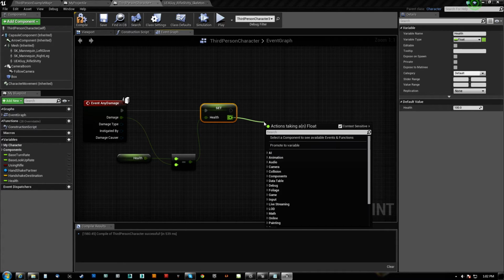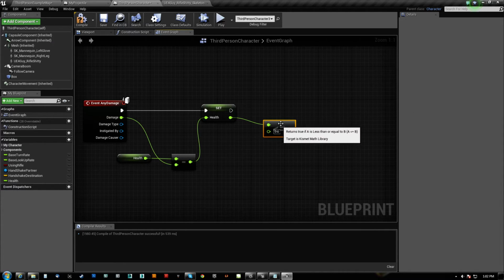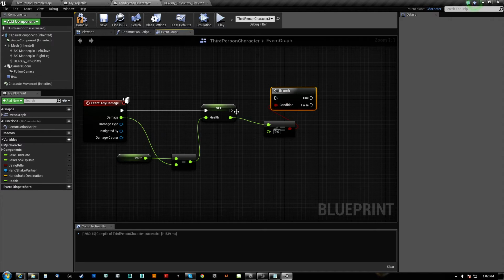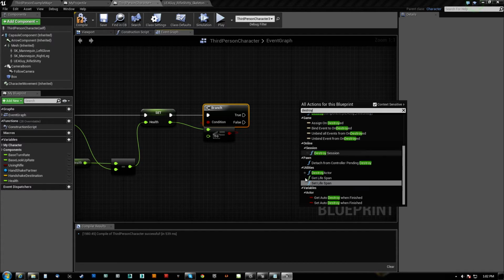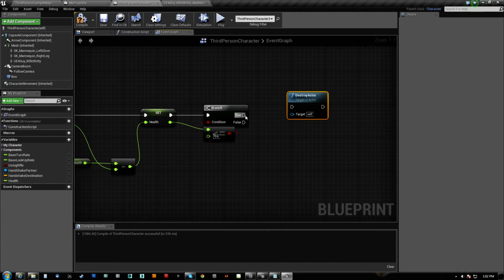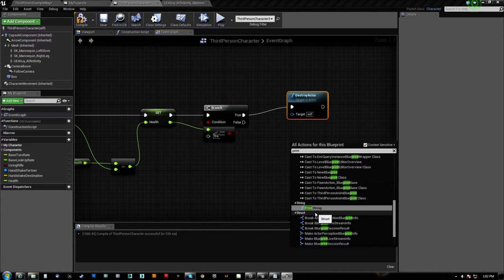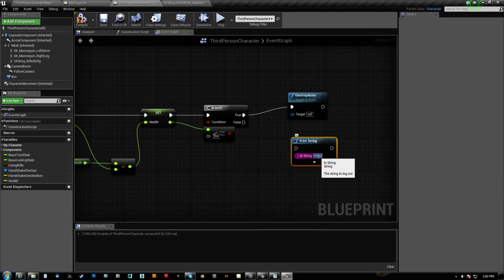Then we're going to check if it's less than or equal to 0. And if it is, we are going to destroy ourselves. If it's not, we're going to say, ouch.